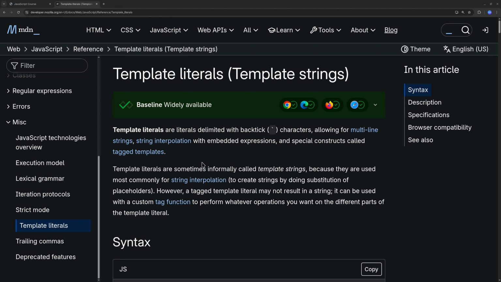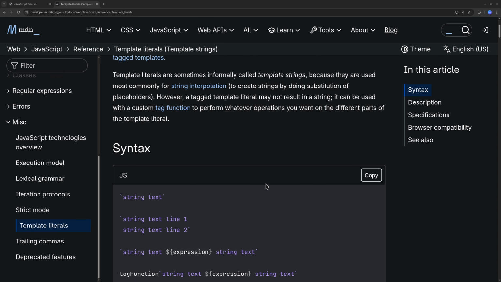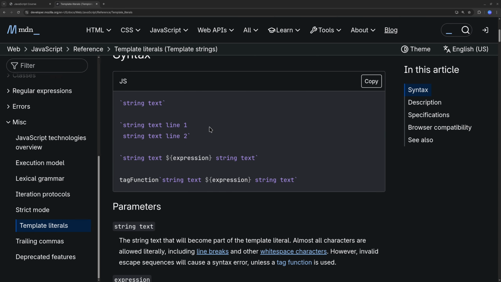Hey, welcome back. In this video, we will discuss string template literals, or template strings. Inside of JavaScript, as you have seen, if we want to concatenate some variables with a string, it is a little bit difficult to do by default. So there, template strings come into the picture.